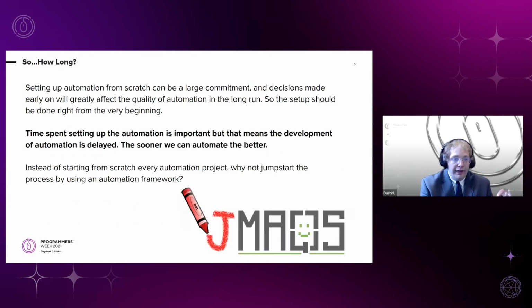So how long is getting to that point going to take from scratch? Well, it can be a really long commitment. And like I said, the decisions you make early on will greatly affect the quality of your automation in the long run. I'm sure someone somewhere out there has taken a shortcut setting up their automation early on, and it's really come back to bite them later. They're going to have big tech debt, or the automation is going to be really hard to maintain in the long run, because some of the decisions they made when setting up the tooling are going to be a big impact.